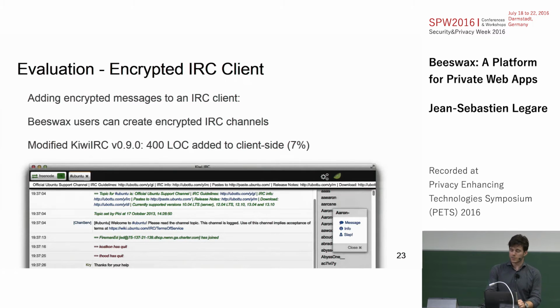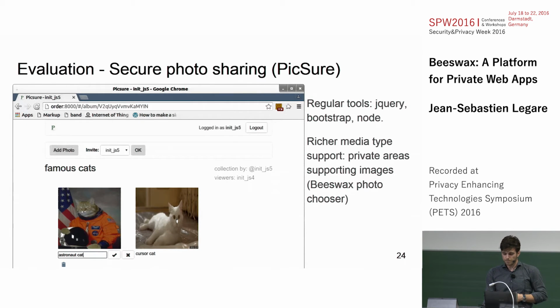So this is very cool. We took an IRC web client, which has a server-side and a client-side component, and we modified the client-side component. Using 400 lines of code, we managed to add functionality to talk securely with encrypted channels between Beeswax users. So you just have 2 Beeswax users, they can quickly go and talk there. It's very easy. And then we also support richer media types than simple text. So we have ways to communicate pictures.